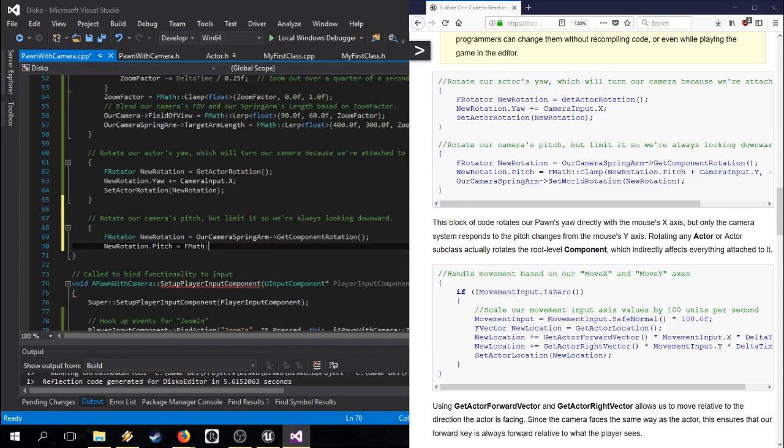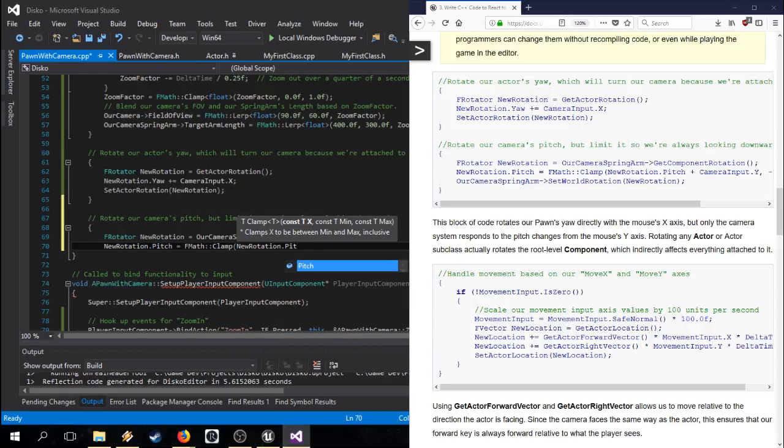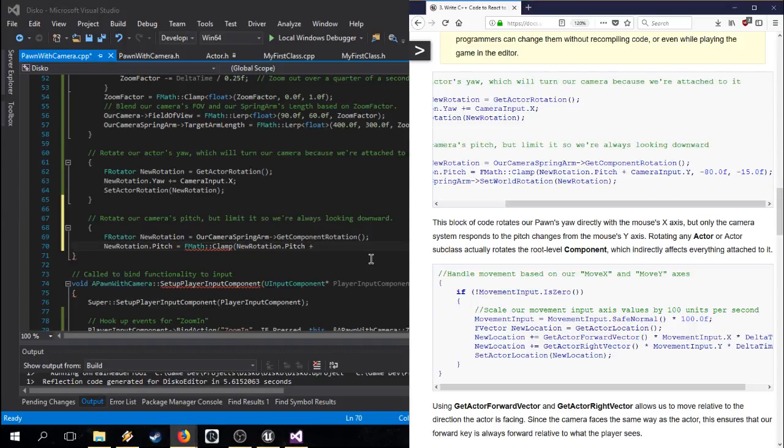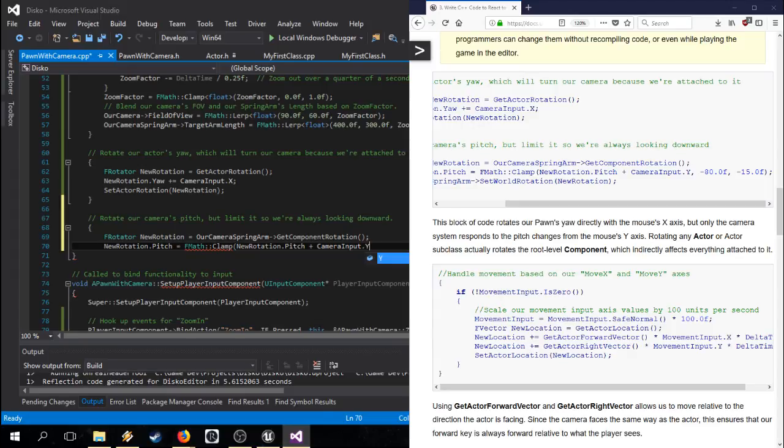So we're going to take the pitch. We're going to set it to the result of a clamp operation, because we're going to just add on. What are we adding on? We're adding on our stored value from the pitch camera function below, since we changed the Y in there. And we're going to clamp it between negative 80 so we don't look any further than that downwards, and we don't want to look up any further than negative 15 degrees down.